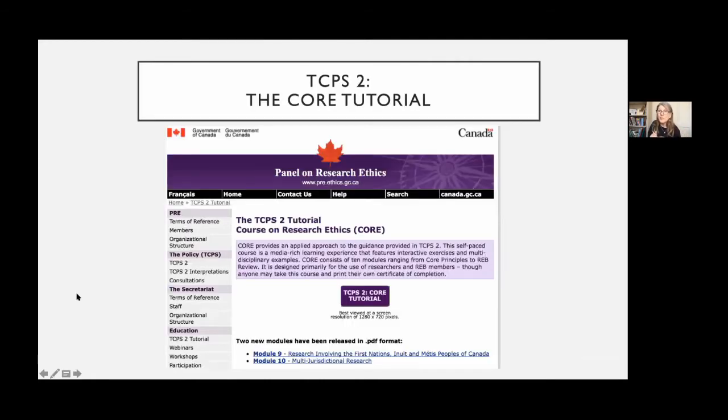There's a great tutorial available, and anybody working on research projects that have ethics review needs to have the CORE tutorial. It's free. It's advisable to use a university email, because that will connect you to the university. If you're not connected with the university, you can still do the tutorial. At the end, it'll give you a certificate.